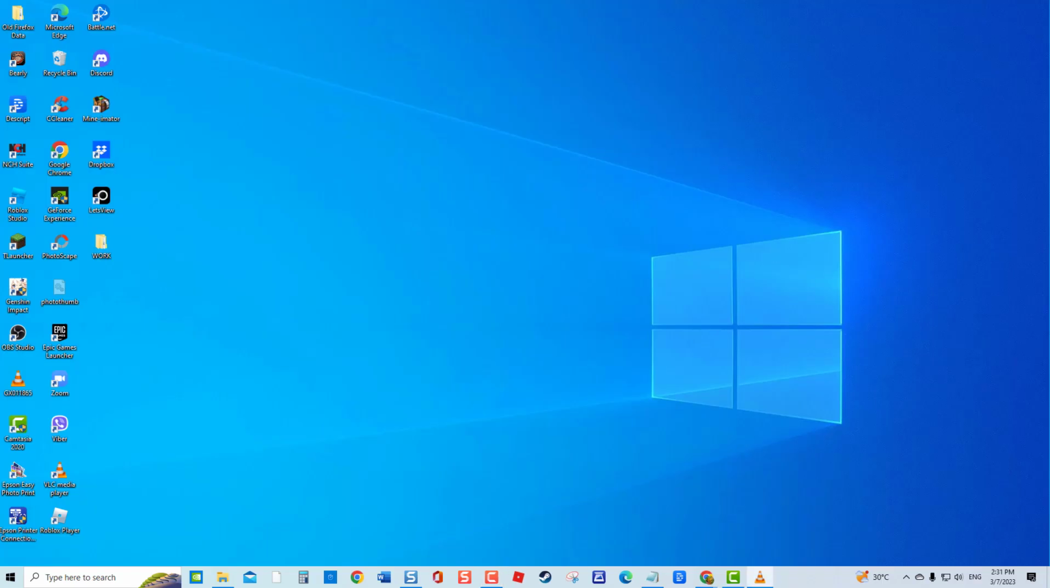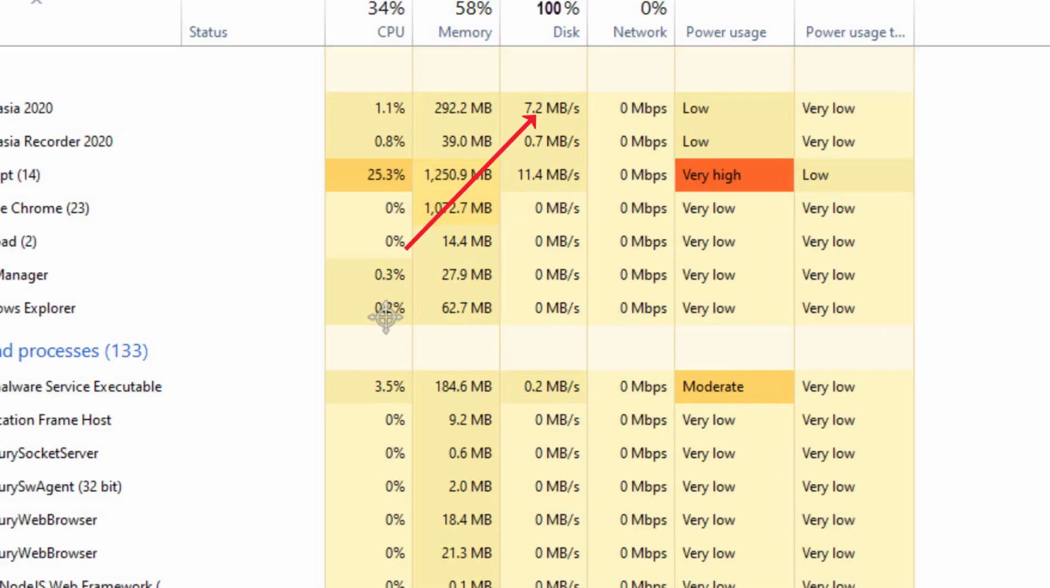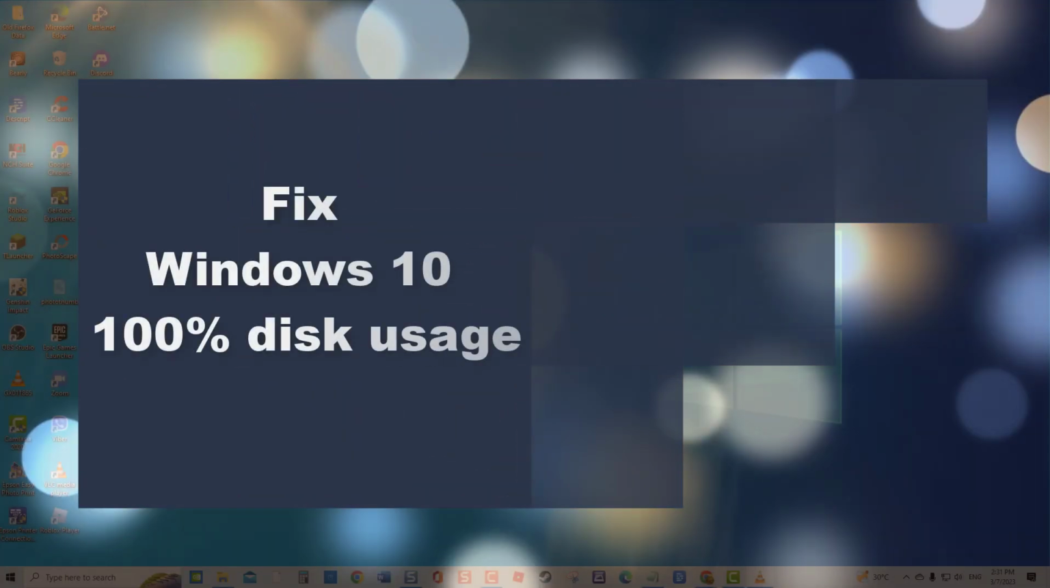There have been reports from Windows 10 users experiencing slow or sluggish response time on their computer caused by 100% disk usage. You can easily tell when the disk utilization is already 100% at the Task Manager's Processes and Performance tab. For today's video, let us talk about how to fix 100% disk usage on your Windows 10 PC.